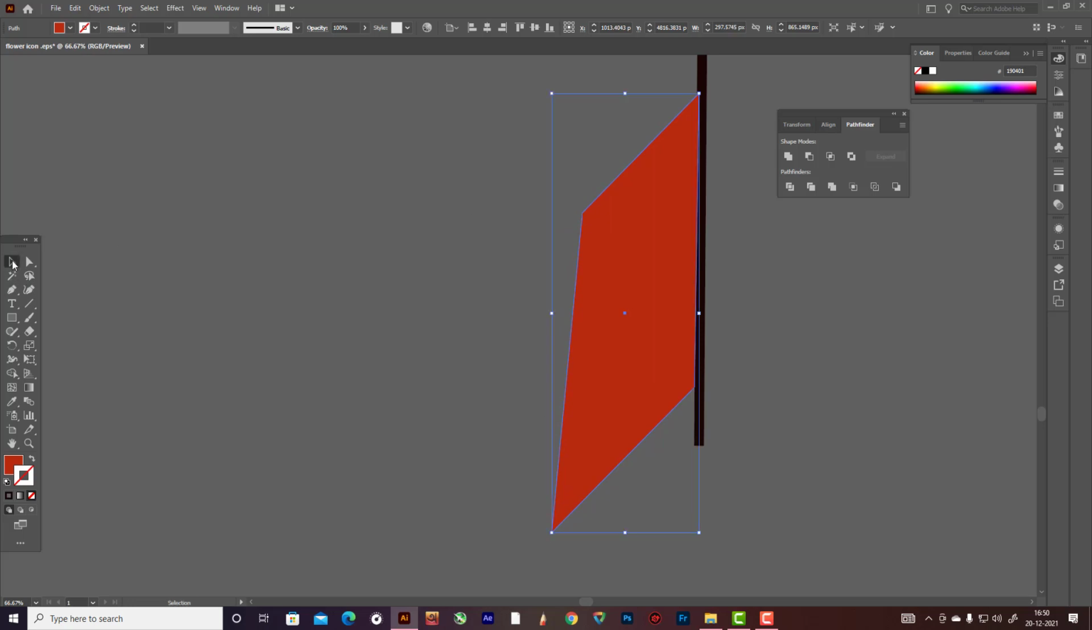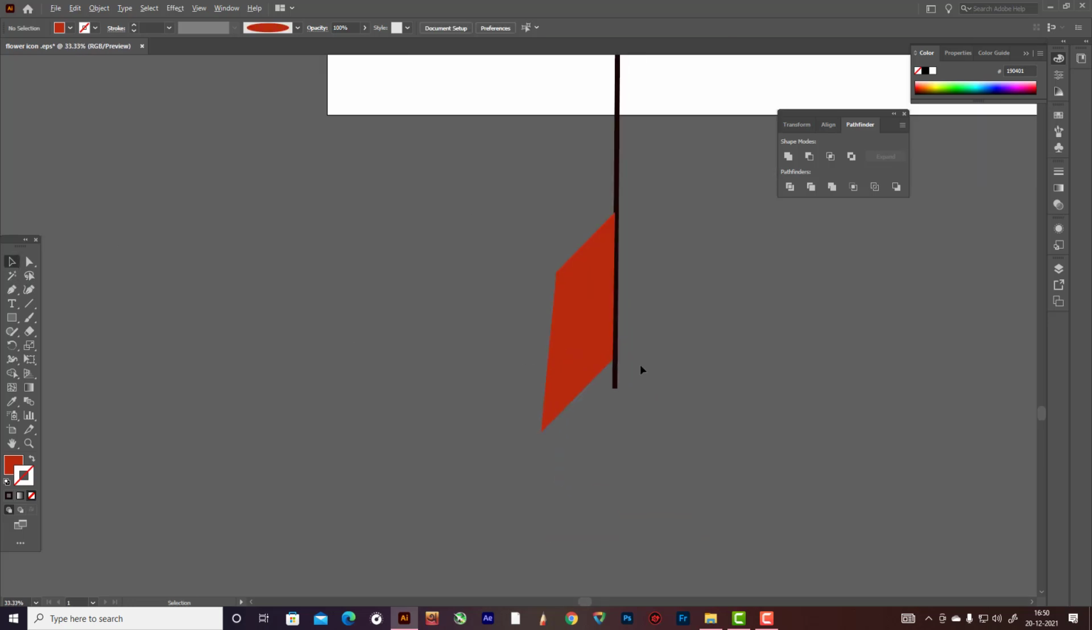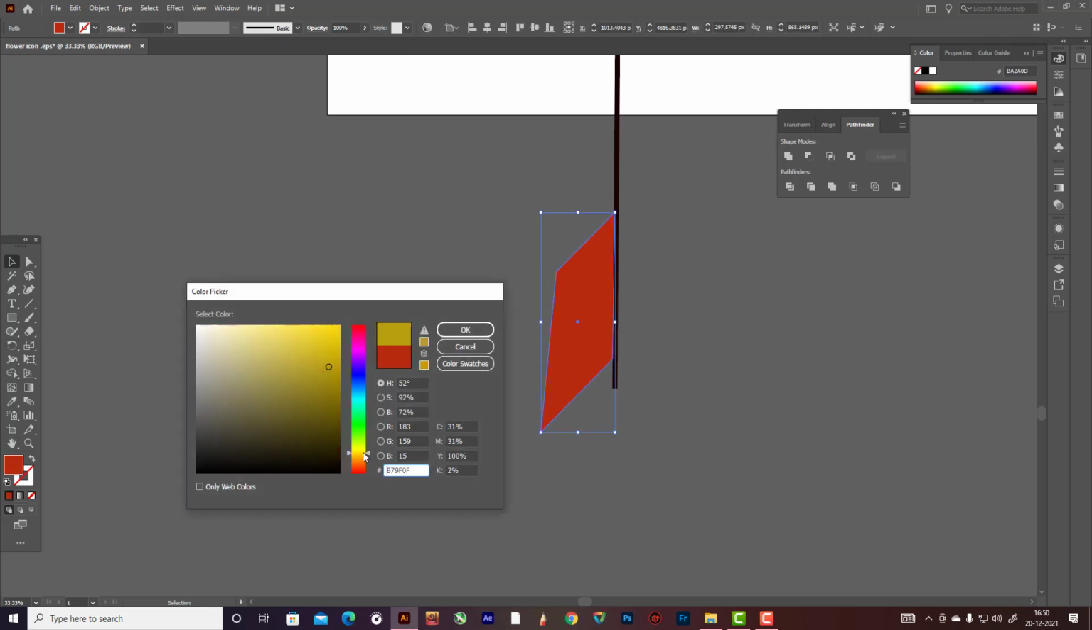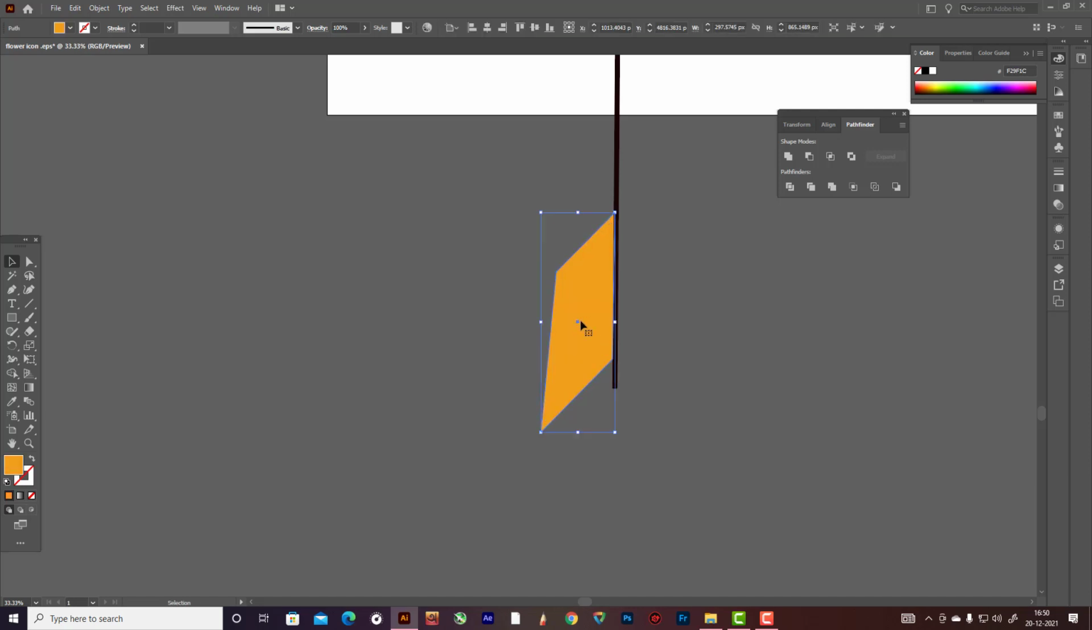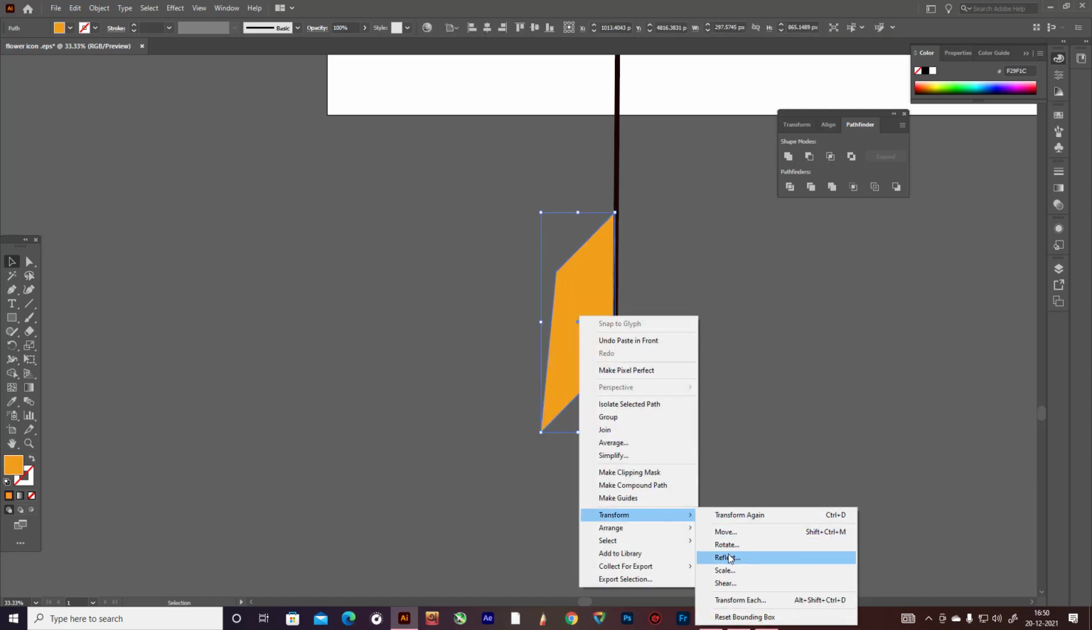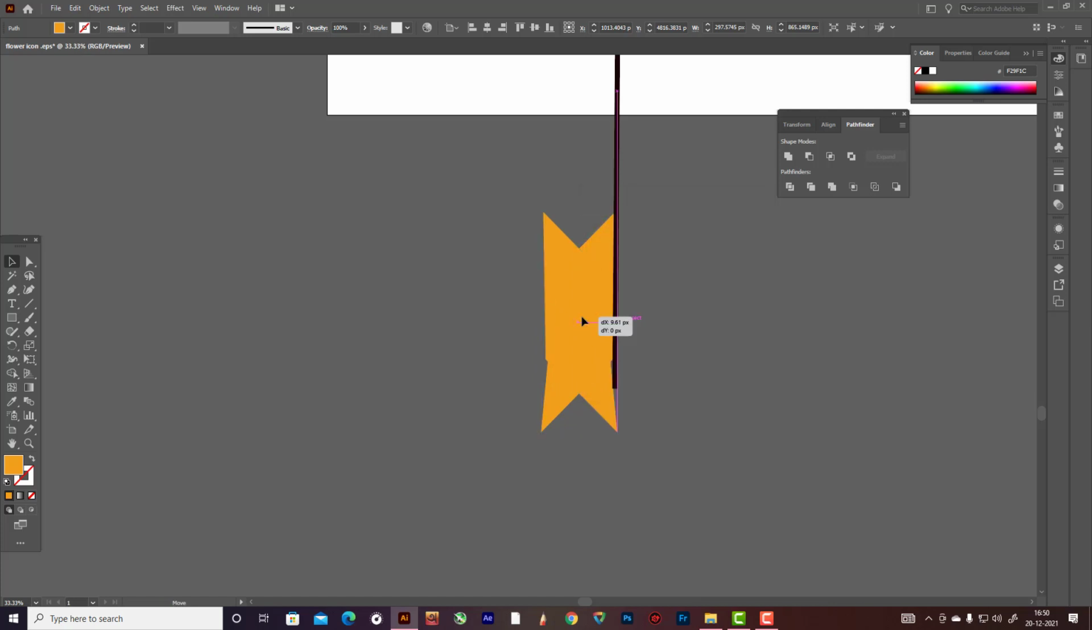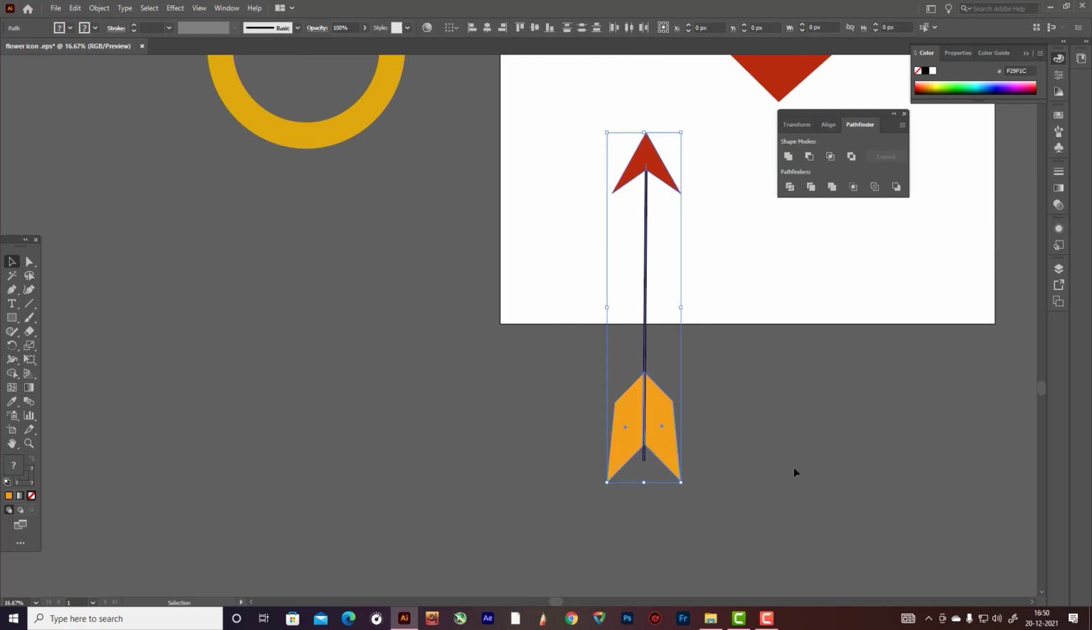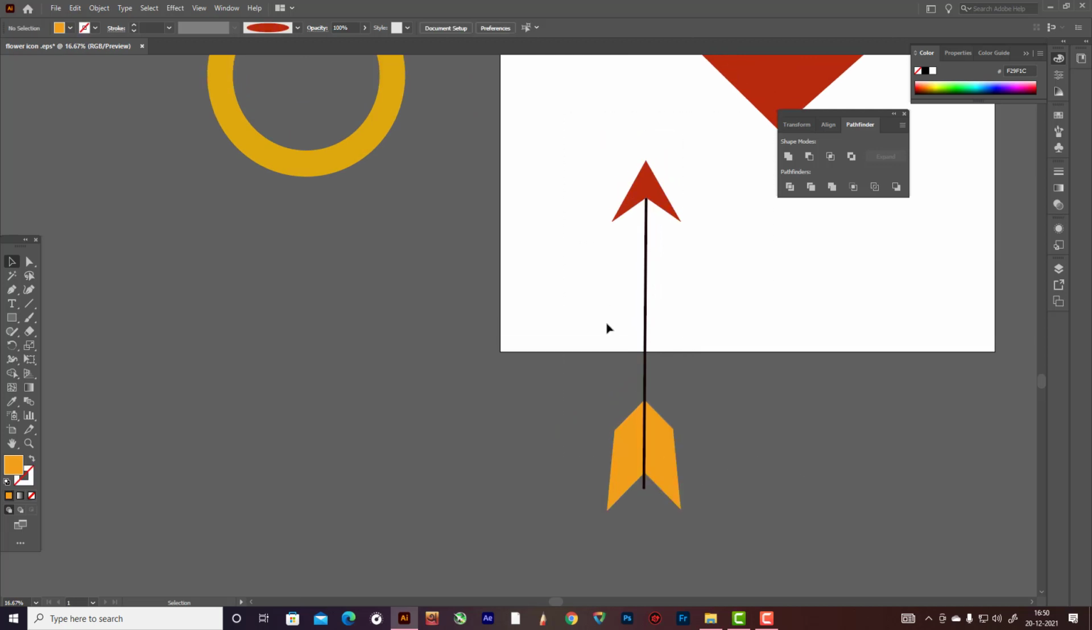Okay, nice. So it's underneath of this thing, and now change the color. There should be a yellow one. Now copy paste it, go to transform, reflect, hit OK. After hitting OK, you have a similar kind of thing here, and just put it aside. Okay, put it beside. So we have got this arrow.